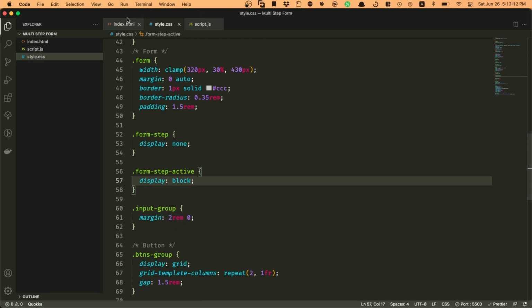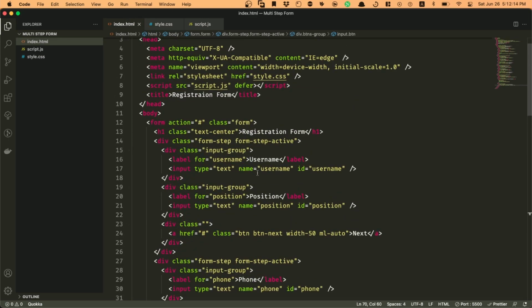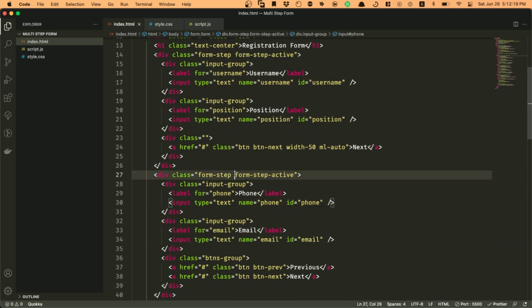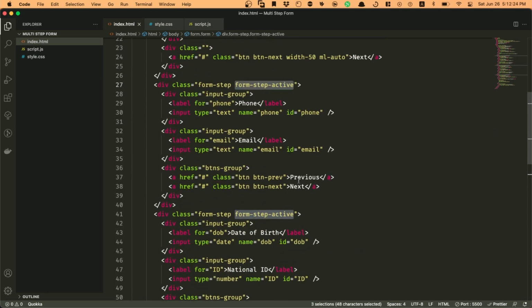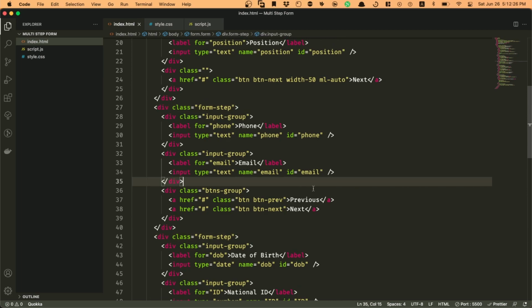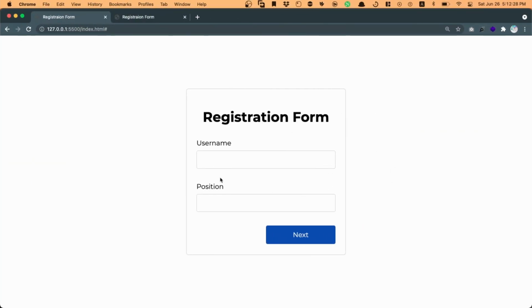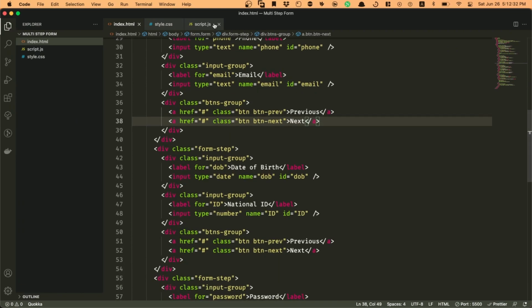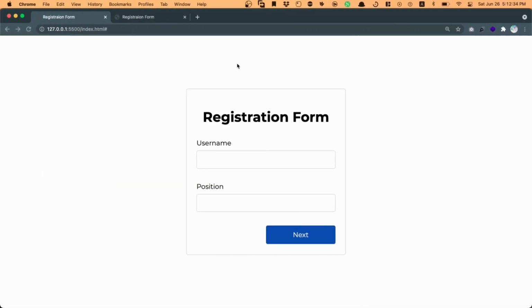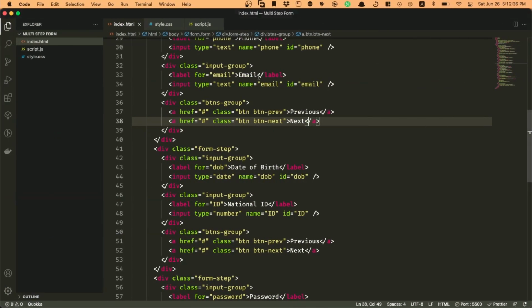Okay, so in here, remember that only one of these steps right here can have this class of form-step-active, so the rest of that don't need this, so I'm just gonna delete it from there. Okay, so this three doesn't need that, so I'm gonna delete it, and that is it. So we are only left with the username and position. All right, so now we also need to add that progress bar, as I said earlier.